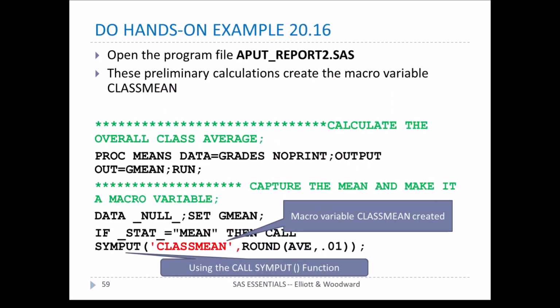Okay, let's do hands-on example 20.16. Open up the program file APUT report2.sas. In this first section here, these are preliminary calculations to create the macro variable class mean. So the first thing we do here is run the proc means to create the output file, actually a data set called g mean. Notice we're using noprint. We're not interested in printing it out. We're simply interested in creating the data set. And then we use that data set, data _null_, set g mean, so we're using it to capture a particular value that we're looking for.